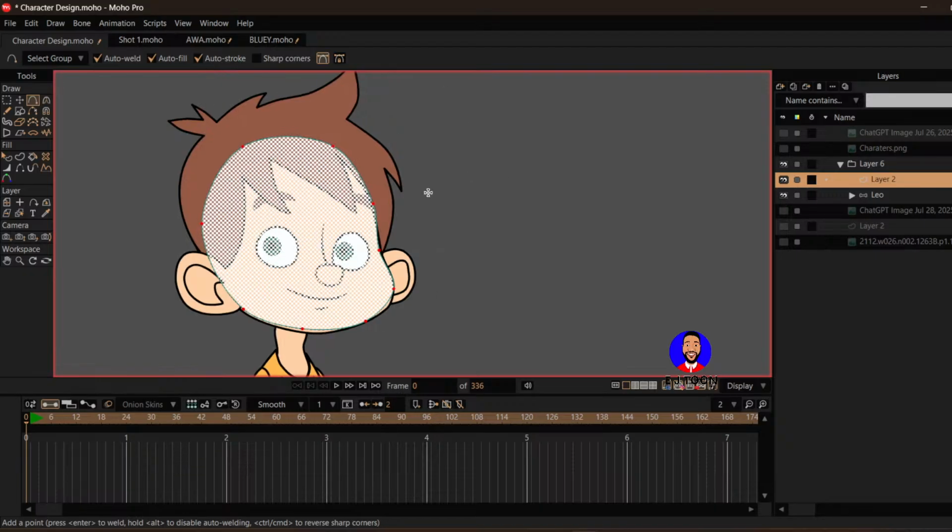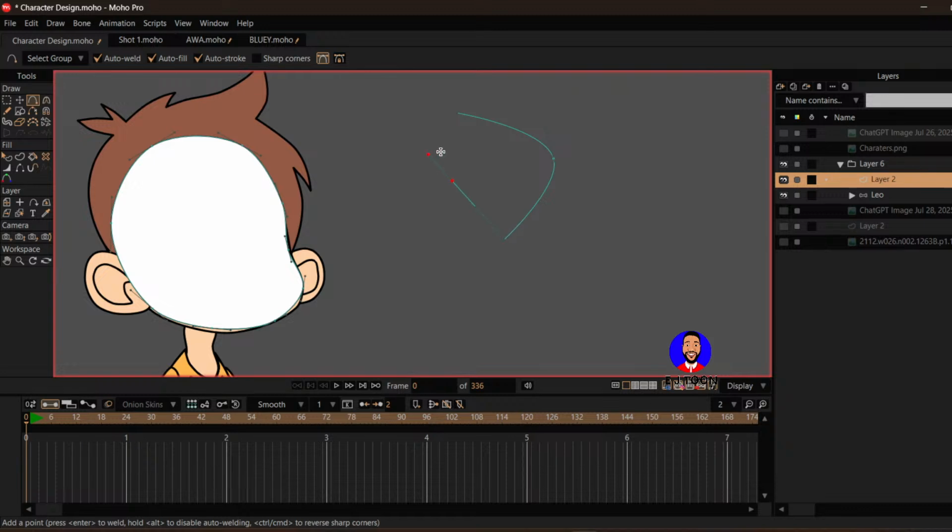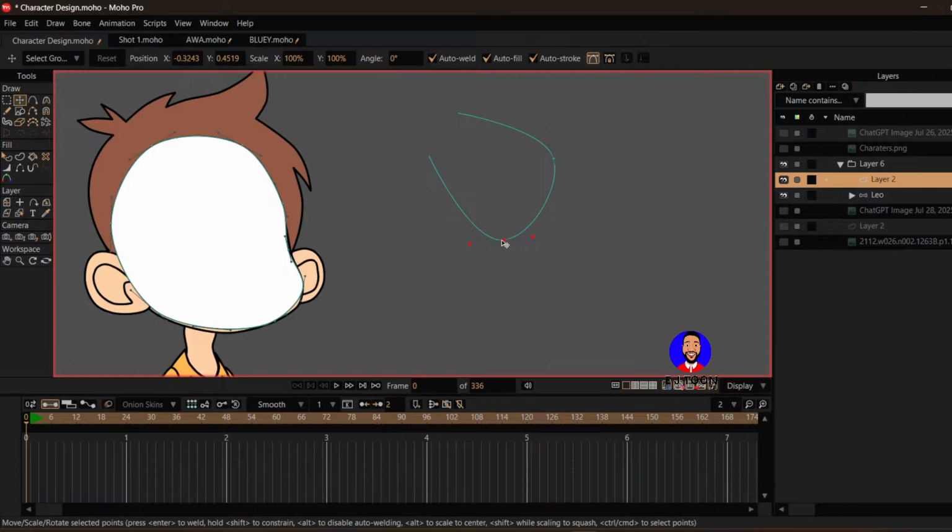What does that mean? Let me explain. Like the word says, auto weld, if you bring it close, you see it's auto welding. If I turn that off, where is it? Okay, let me turn it off here. If I turn this off now, you see it's not auto welding. It's not going to align or click to each other. But if I turn it on, it will click.